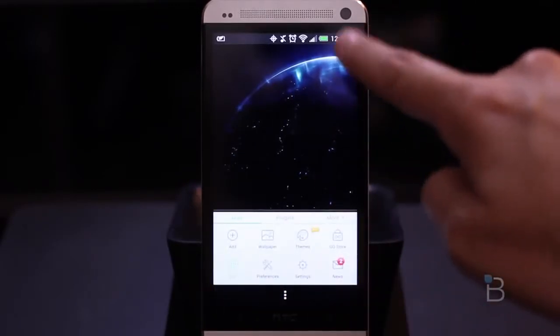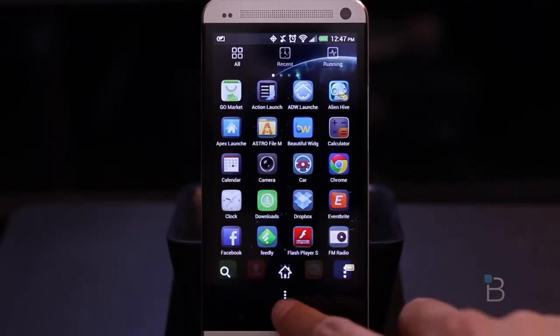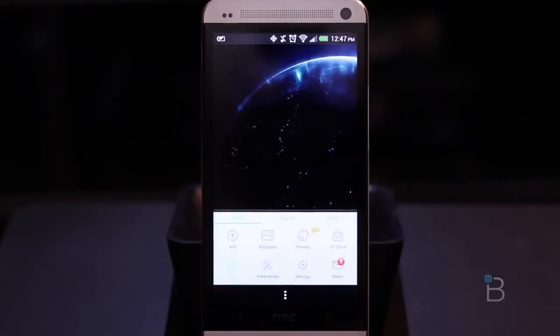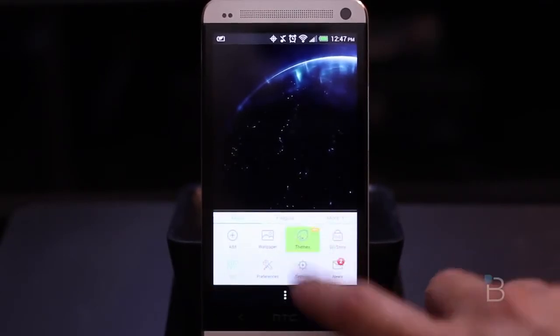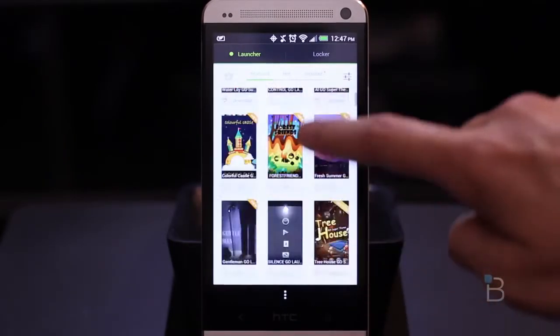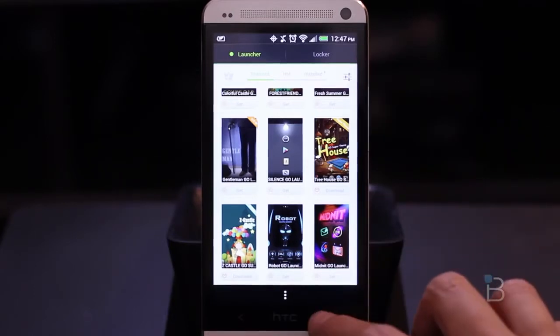So instead of having it up at the top of the screen, we have it a little lower, which can be a little bit cumbersome for some people if they're used to hitting the app drawer right at the bottom middle of their screen. But there are plenty of options, themes, everything that you could possibly want. You can see here's a bunch of different themes that they have available. So lots of ways to customize with Go Launcher.